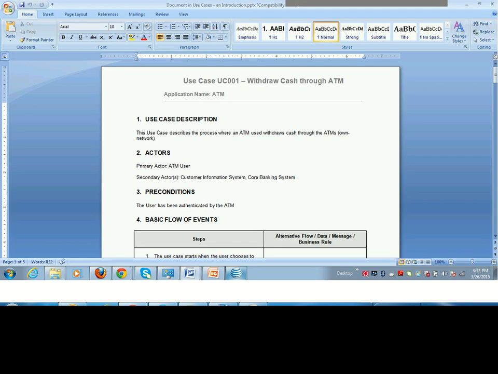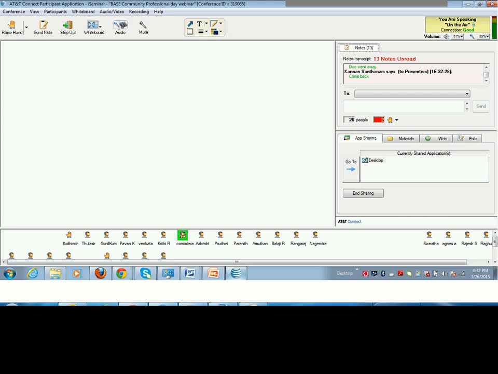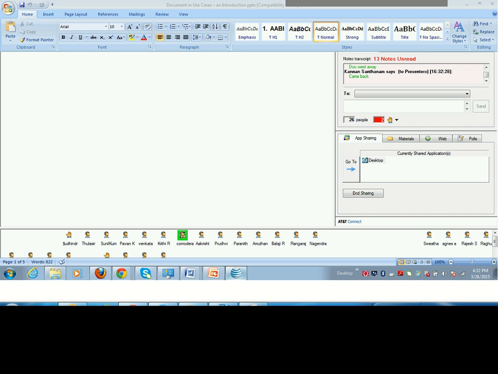He is called the primary actor. He is responsible for triggering it, or the system could be responsible for doing that. We call that a primary. Secondary actor, I have listed as customer information system, core banking system. I call these secondary actors. I'll tell you why by showing you the use case model.